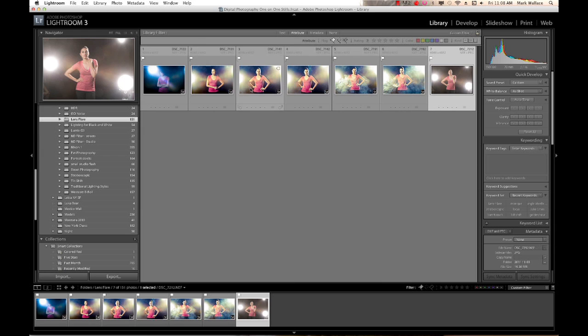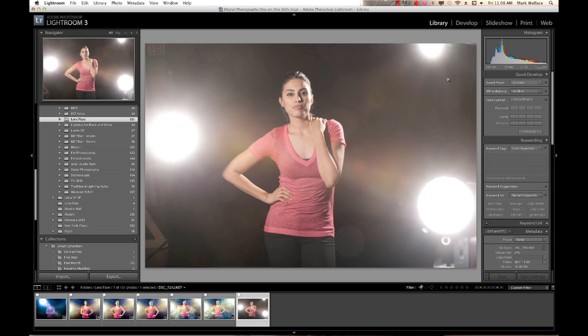Now the first thing I did was I already went through all of the images and I selected the images that I thought would work for a movie poster, and I've already made some adjustments, but let me really quickly go through and show you how I get from this sort of bland image where we have these lights into something that we can actually use in Photoshop.